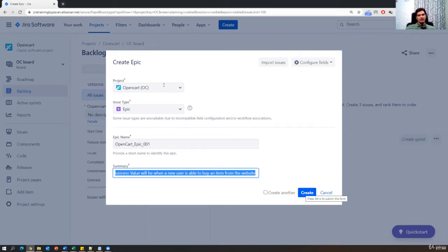and automatically it will give you another screen. This epic will be created, and then another epic will be created. If you have multiple epics, you can just use this option, create another, and it will automatically give you another screen to add another epic. So currently I have only one epic. Under this epic, I'll try to add multiple stories. So for now, I'm just saying create.